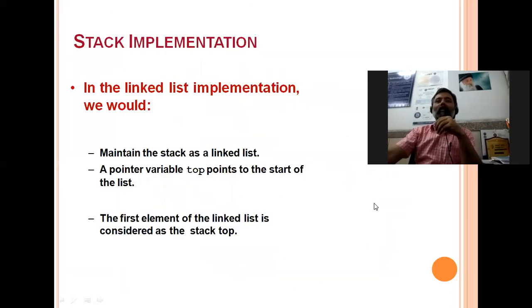Now the most appropriate implementation is a linked list, because in an array we saw that we are declaring a max stack value, and memory will simply be wasted. Suppose we are taking a size of 100 or 1000, so a lot of memory wastage occurs. To avoid that, the best way is using a linked list.